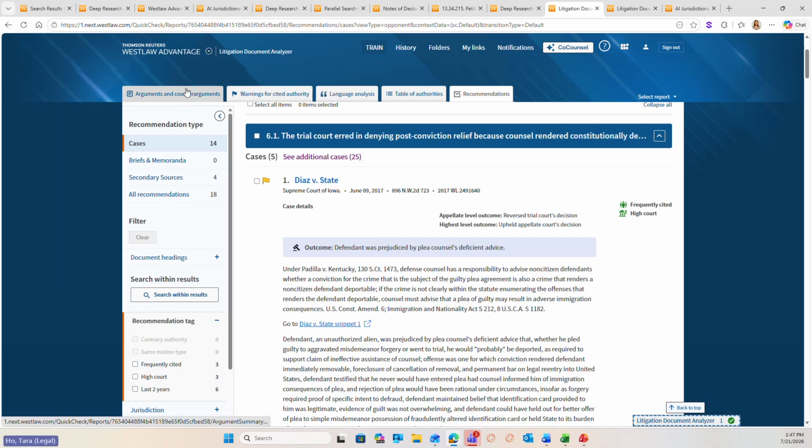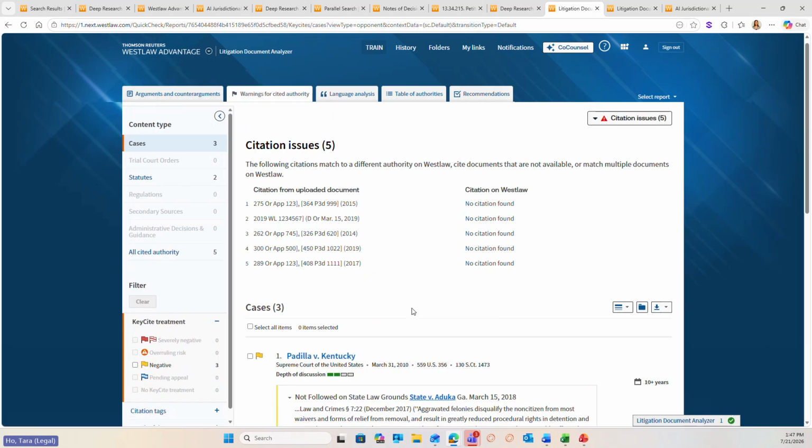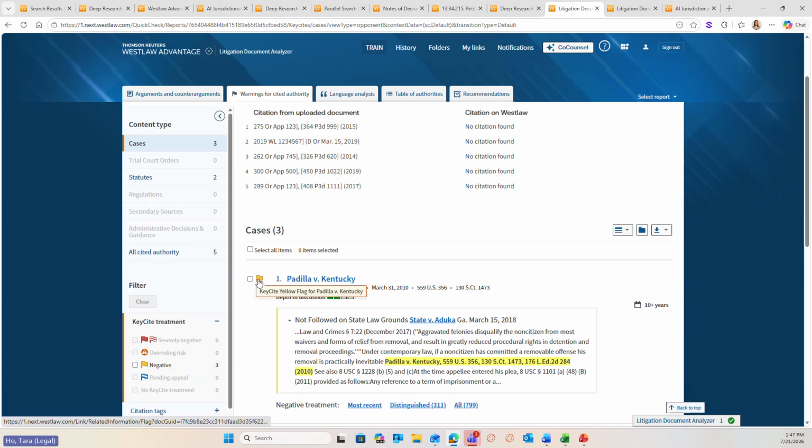Any other questions on Litigation Document Analyzer? So yes, we recommend you run analyze opposing counsel's work. We also recommend you run this at the beginning of your drafting, and then for sure when you are done before you submit to the court or to opposing counsel, to really make sure you have gotten rid of or checked all of the negative treatment flags, KeyCite flags.